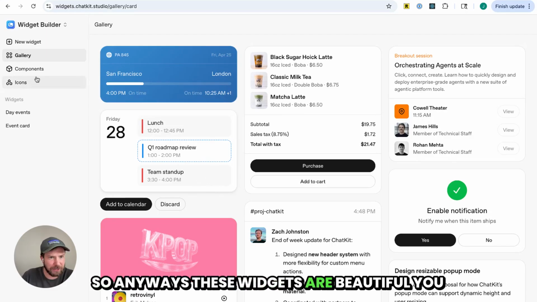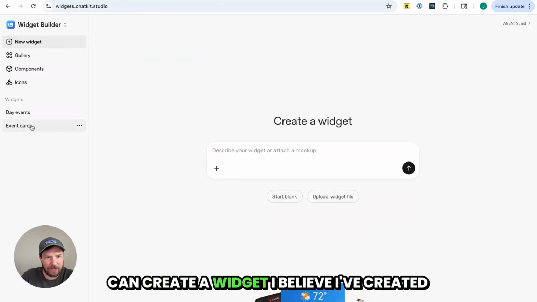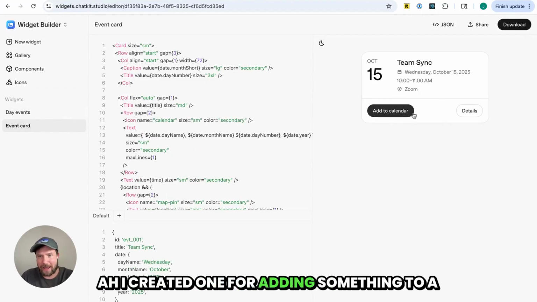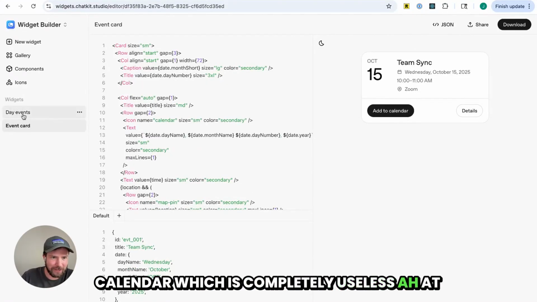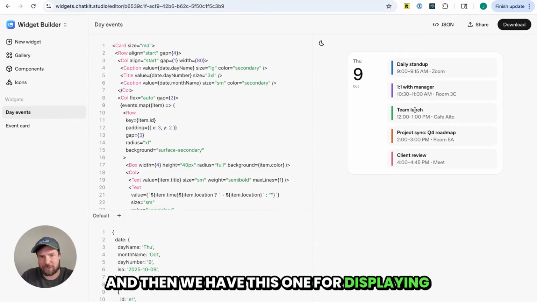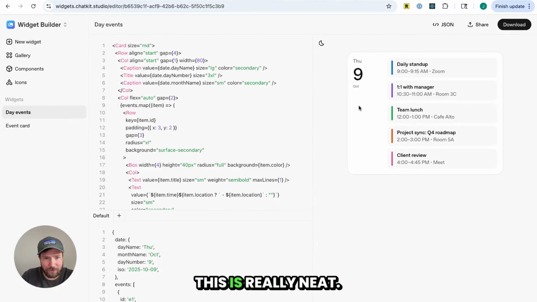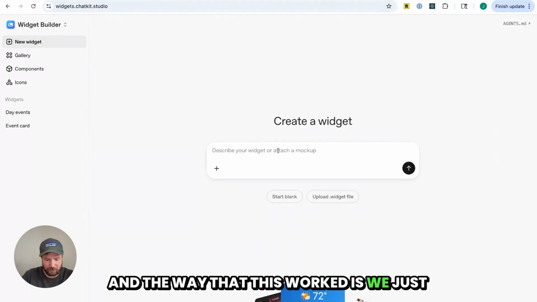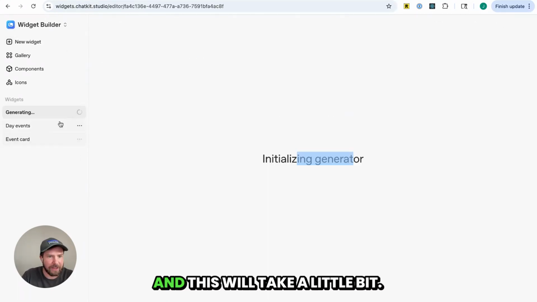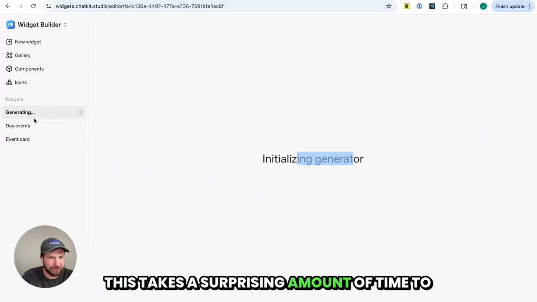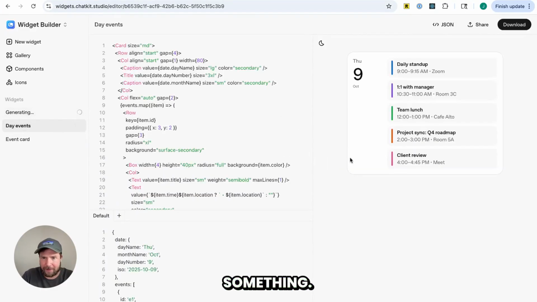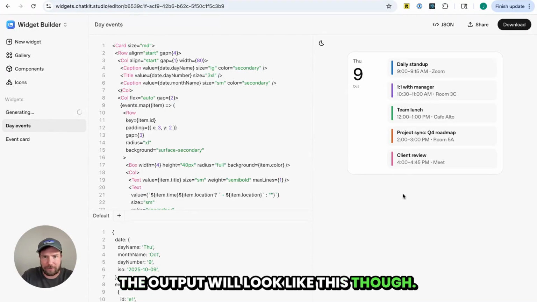So anyways, these widgets are beautiful. You can create a widget. I believe I've created a couple of them. I created one for adding something to a calendar, which is completely useless, at least without a custom MCP server. And then we have this one for displaying the events in a day. This is really neat. And the way that this worked is we just used the prompt builder here and said, and this will take a little bit. This takes a surprising amount of time to run. It's clearly GPT-5 high thinking or something. The output will look like this though.